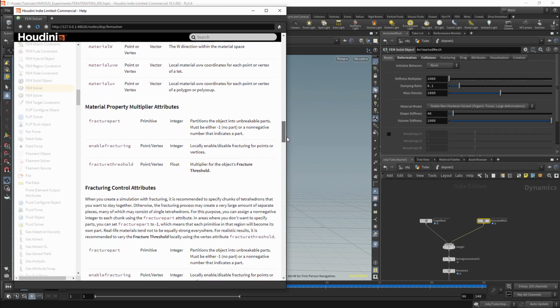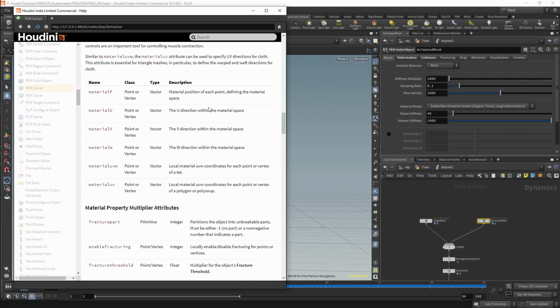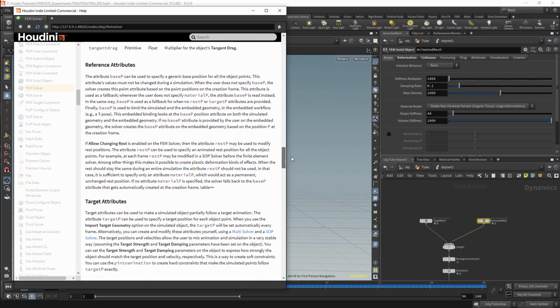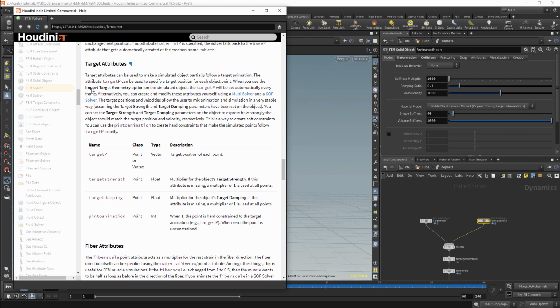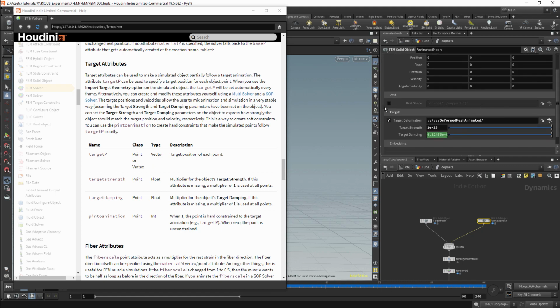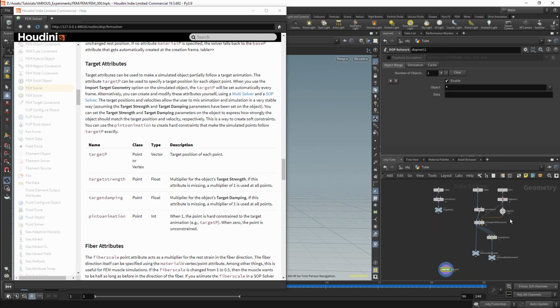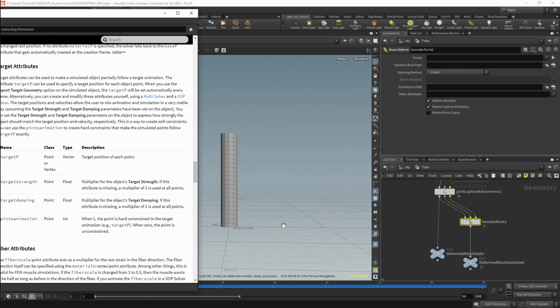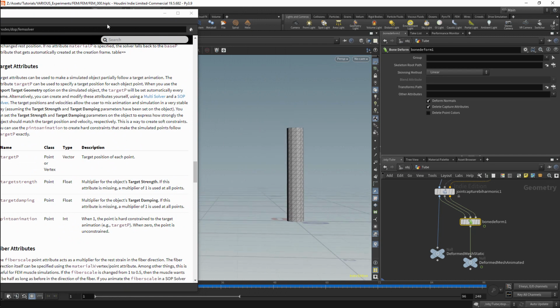There are numerous attributes here, and it is useful to go through every single one of them in order to understand what they do, but the attributes that we're going to be using for the moment are the target attributes. These attributes essentially coincide with parameters which we have in the deformations tab, specifically those under the target section. They will either affect these parameters, or they will replace them to a certain degree. We can exit the simulation solver and go back to the rigging part of the network. And I'm going to be working on the output deformation. This is where we'll be getting the animated mesh.